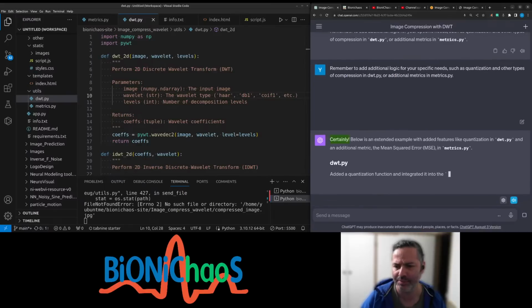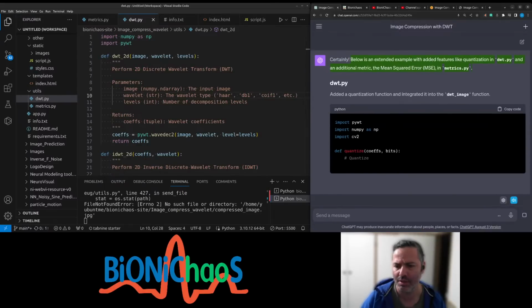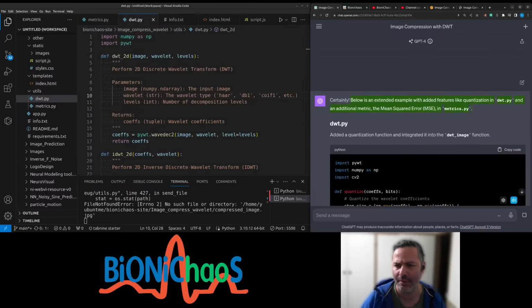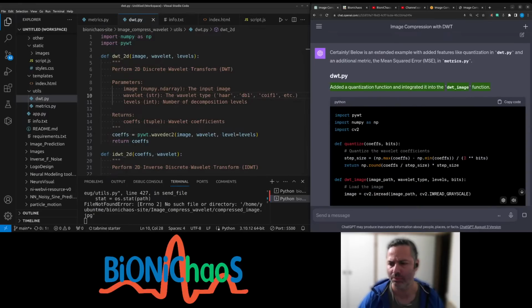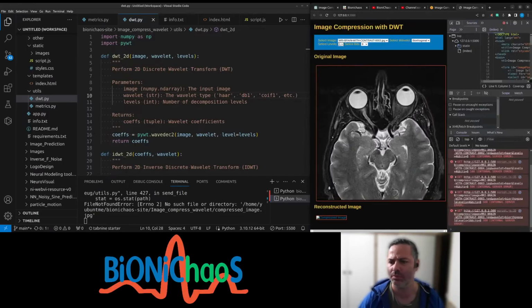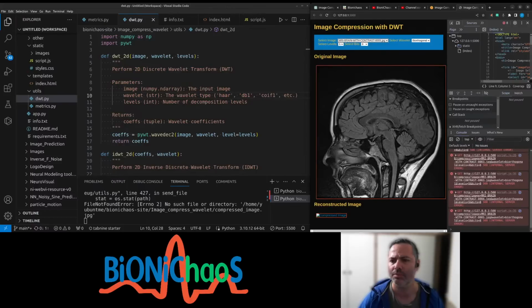Certainly. Below is an extended example with added features like quantization in DWT.py and an additional metric, the mean squared error, MSE, in metrics.py. Added a quantization function and integrated it into the DWT_image function. Added a function to compute the mean squared error, MSE.